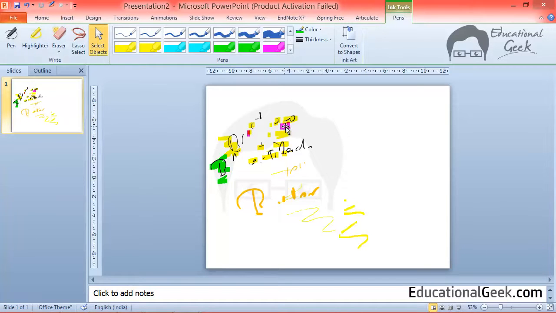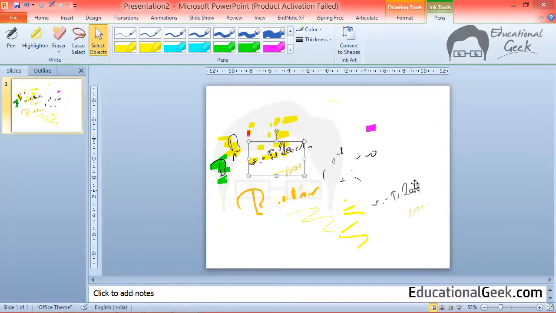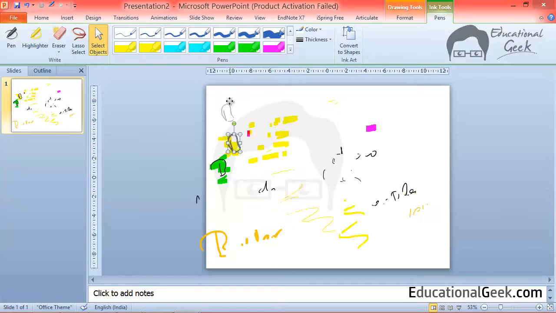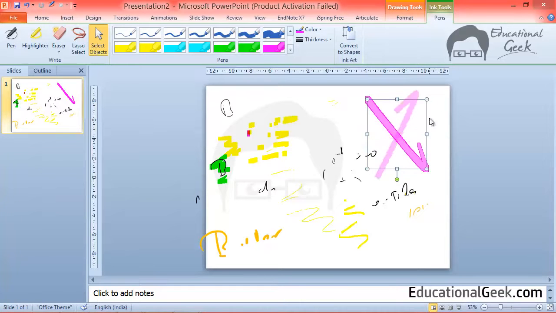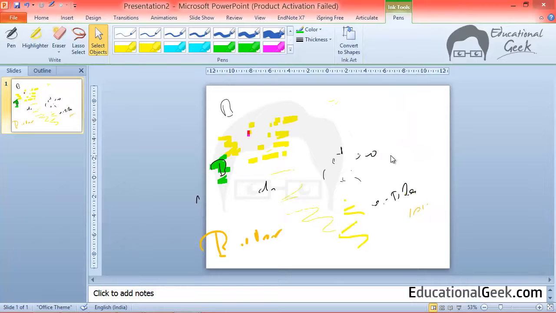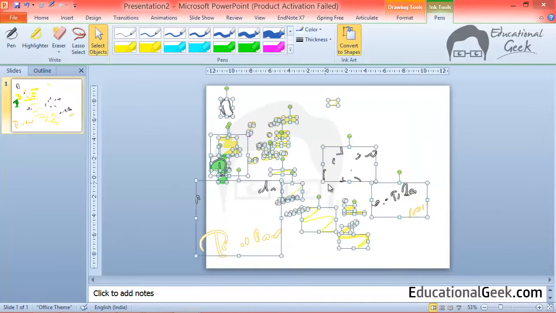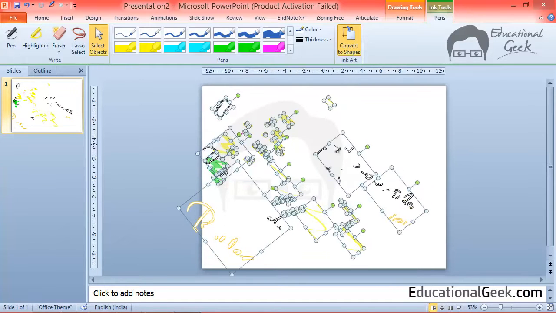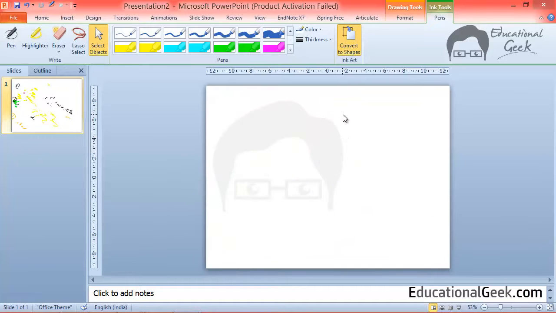With this option, I can select any one of the strokes. See? Any one of the objects. By selecting any object, I can then change its size, rotate it, or delete it. By using select object, you can also make this kind of rectangle and it will select all the objects that come inside that rectangle. Now you can rotate the objects, change their size and shape, or delete them.